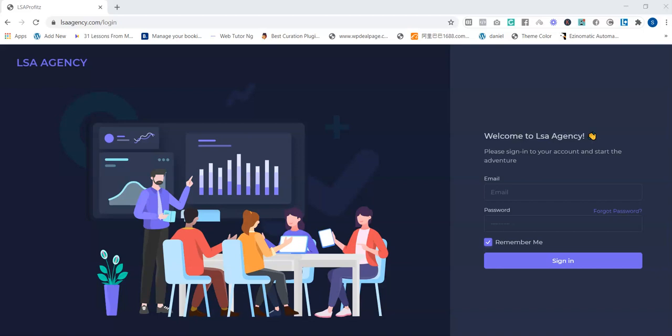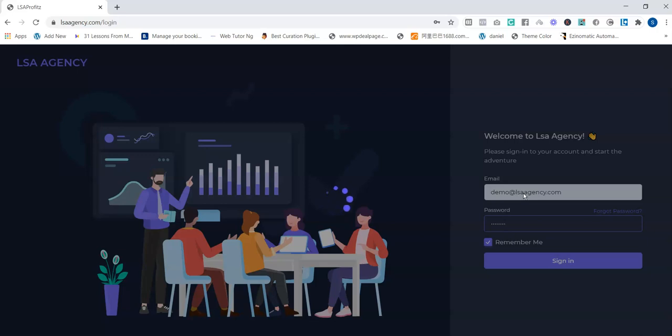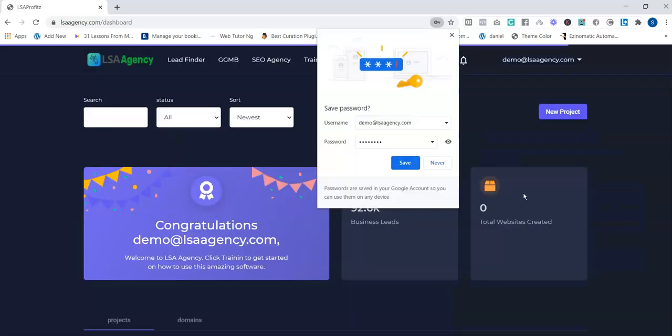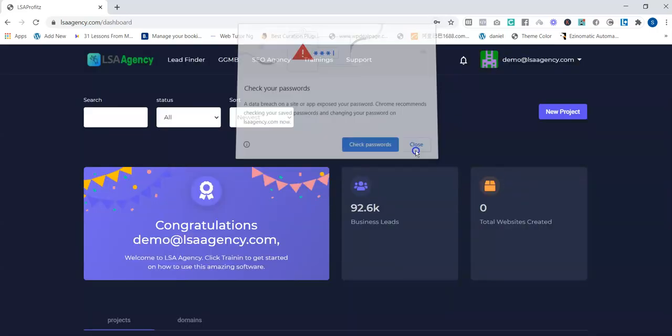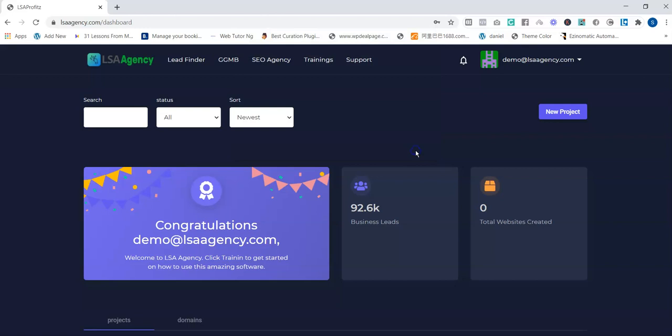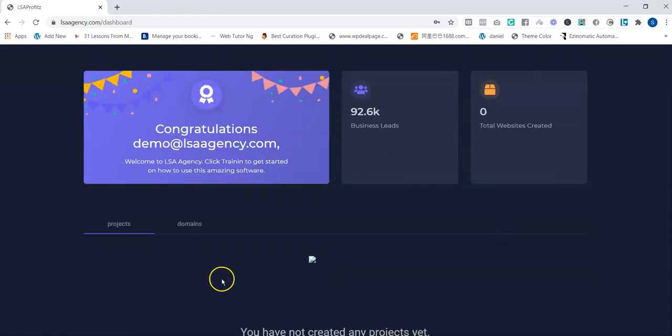Now I'm going to log into my account here in order to show you how all these modules work. Okay, so this is the LSA Agency dashboard. As you can see, you see a welcome message here, you see your business leads you've generated so far, you see total websites you've created. If you have created a website, it will appear here, and you see the domains, everything will appear here.